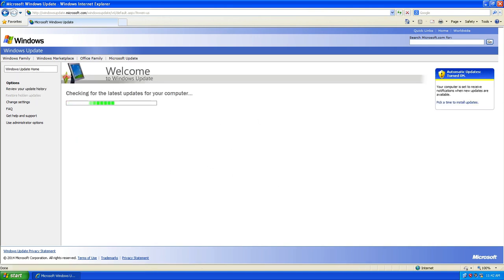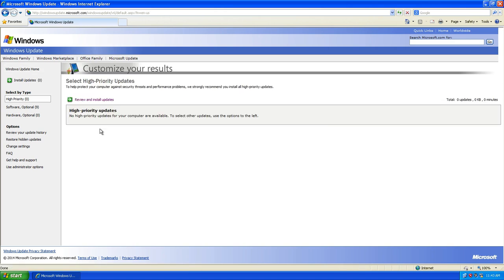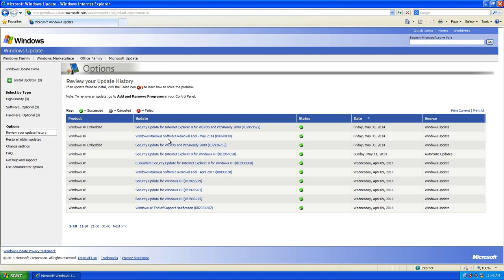Now you don't have to do this part. Once you basically get your updates and restart your computer, you're all done. I'm just showing you that the updates were installed according to Windows Update. So we have no high priority updates. We go to review your update history. You will notice we have 2 updates for Windows XP Embedded, which is just a variant of Windows XP.